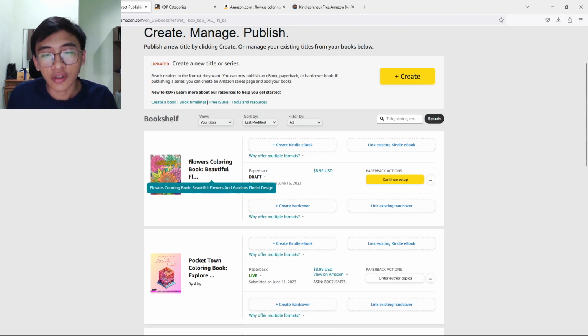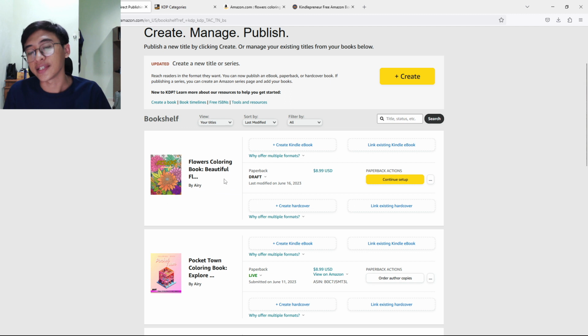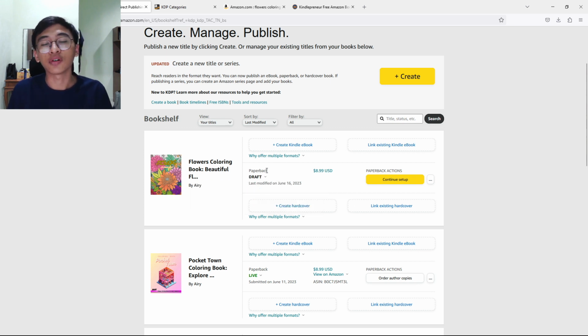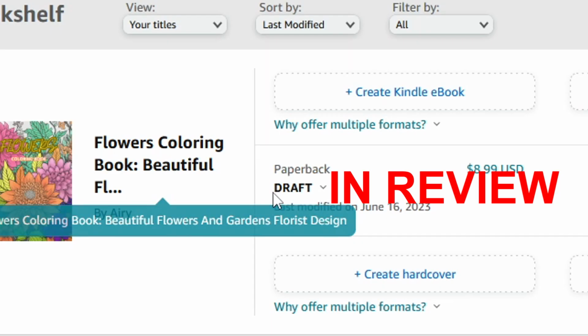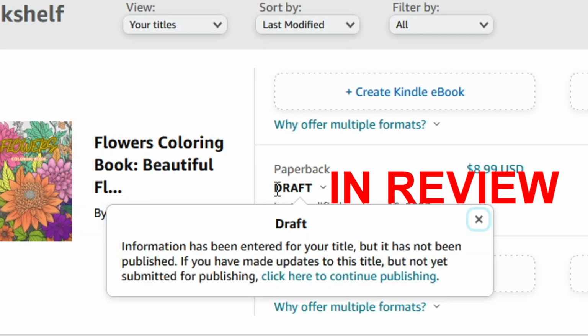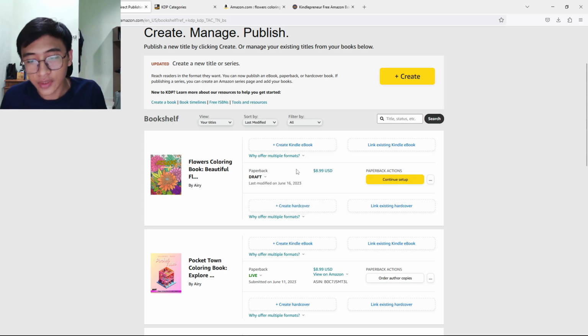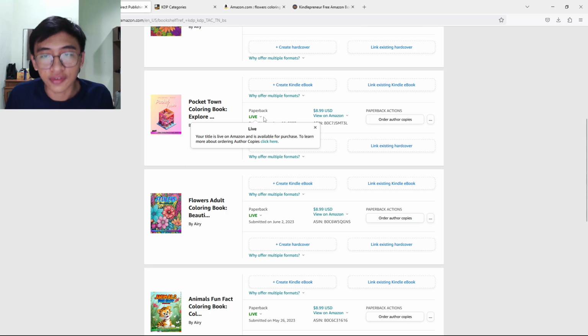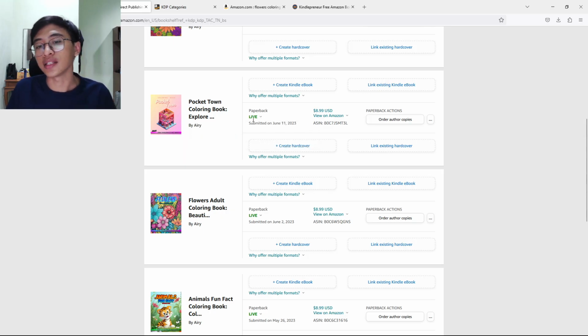So for me here, we got flowers coloring book, beautiful flowers, and so on. And one thing to take note of, for me it is written here as draft. It's because I didn't publish, because I have no intention to publish. I'm just showing this as an example for you guys. The thing that says draft here, for you it will say in review. Okay, it will take 72 hours. After 72 hours, then it will say here as live. So you just have to wait 72 hours until it becomes live.